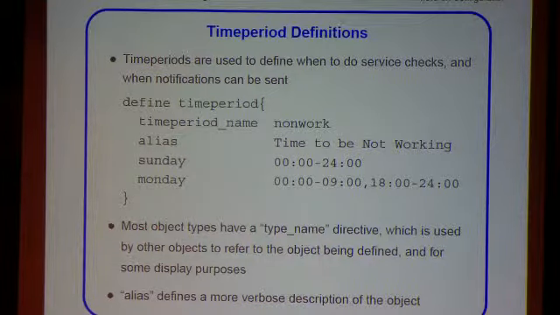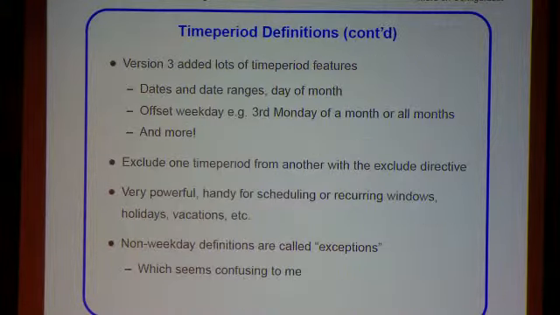The important thing I want to say here is that object types have a type_name directive. So if you're defining a host, you have host_name. If you're defining an escalation, you have escalation_name. Sorry, for service escalation, service_name is the name of it. The alias is just a human readable phrase that shows up in the web interface. Nagios doesn't do anything with that. Time periods are really cool in 3 because you can exclude stuff, so you can set up weekdays except all the national holidays. The interesting thing here about the non-weekday definitions is they're called exceptions, even if you're also including them in a definition. I found that phrasing confusing, but just keep that in mind.